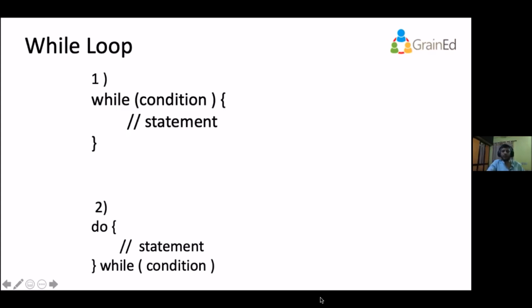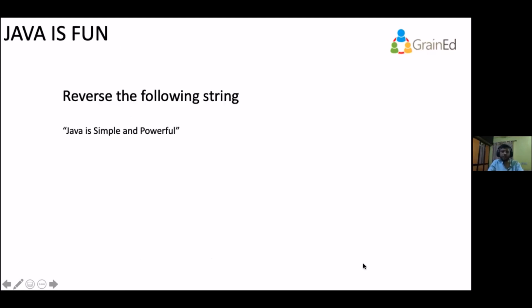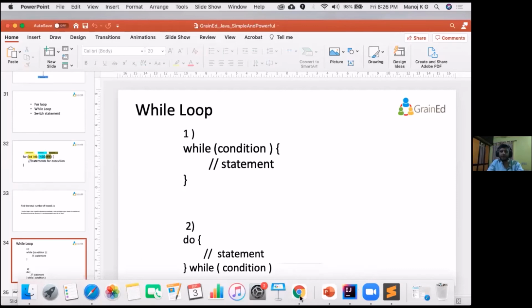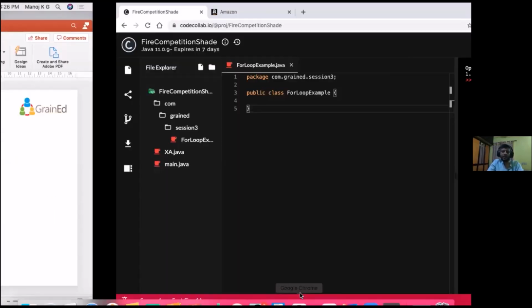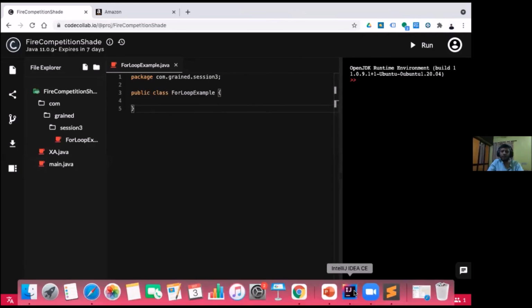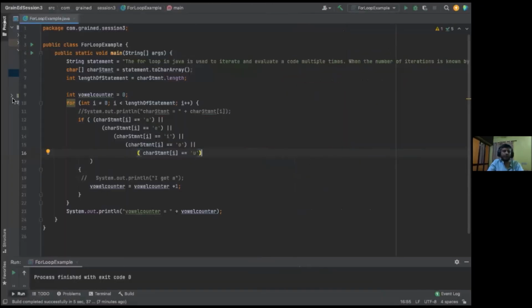Now, from a program's perspective, let me write a while loop faster.